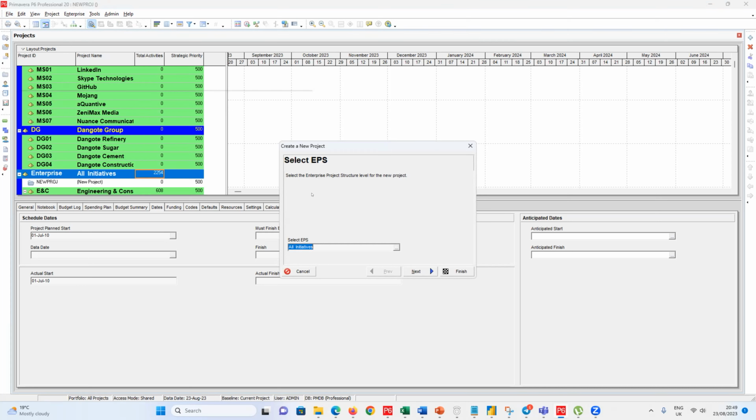So if you see at the top of this dialog box, it says create new project. At the very top, you can see it's faint, create new project. That's what you want to do.